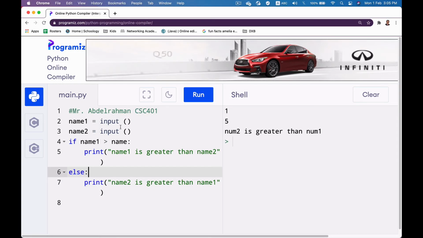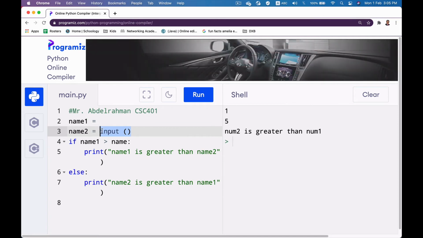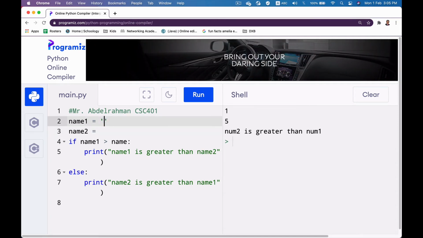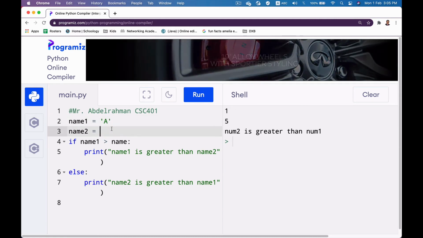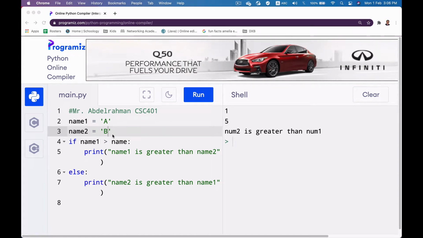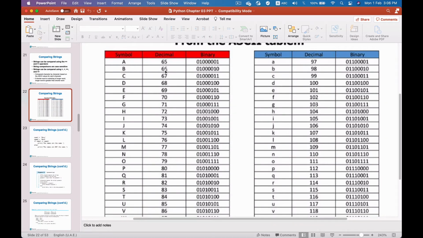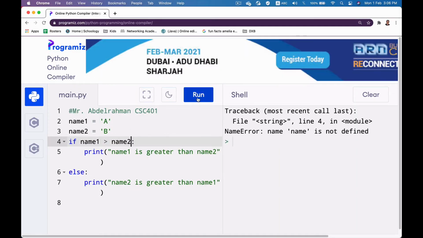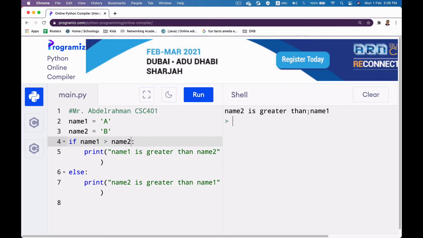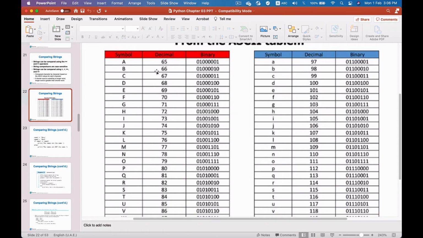So, for example, over here, before I enter from the keyboard, let's say I need to compare between letter A and letter B. Which one is bigger? If we look over here, A is 65, B is 66. Which one is bigger? It's B, of course. So let's run this. Name 2 is greater than name 1. Why? Because letter B is equal to 66, while letter A is equal to 65. So letter B is greater than A.